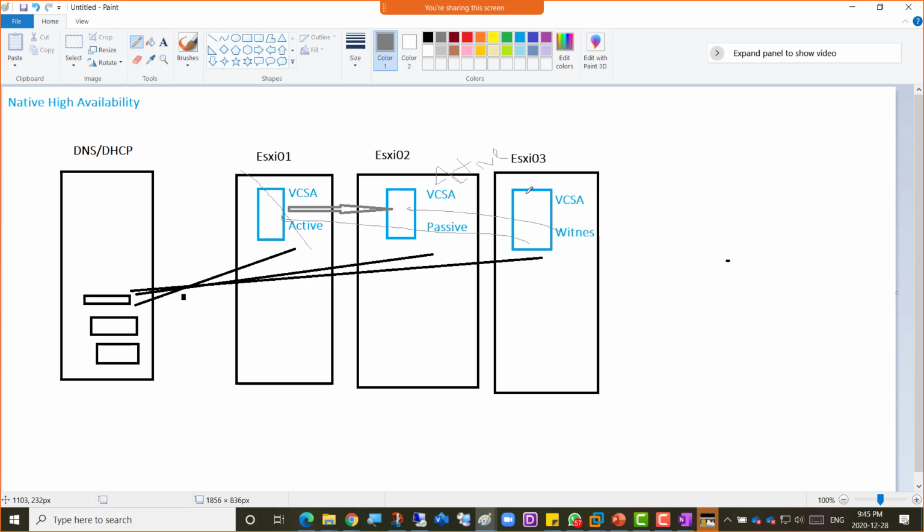The witness's job is to keep an eye on both. Suppose the witness is down and the active VCSA also goes down, then there is no way the passive or standby VCSA will know that the active is down, and it will stay passive. So the witness has to be up all the time, and it has to be deployed on a third hypervisor, while the other two are the heavyweights, the VCSA that we deployed just now and another VCSA. So this is native high availability.